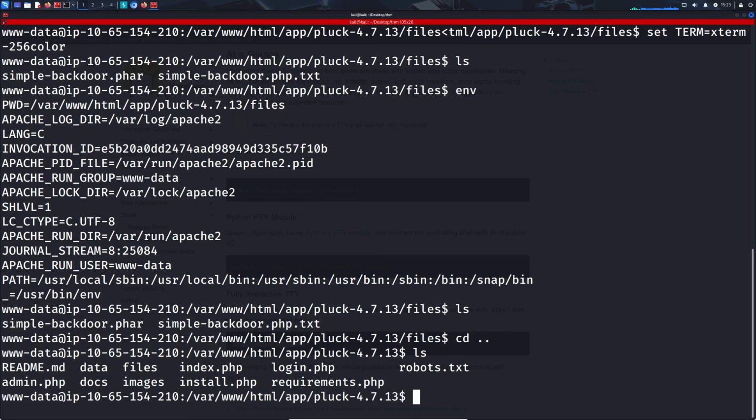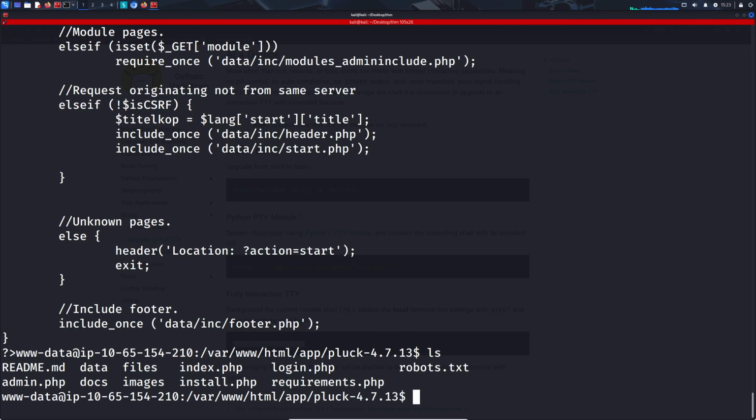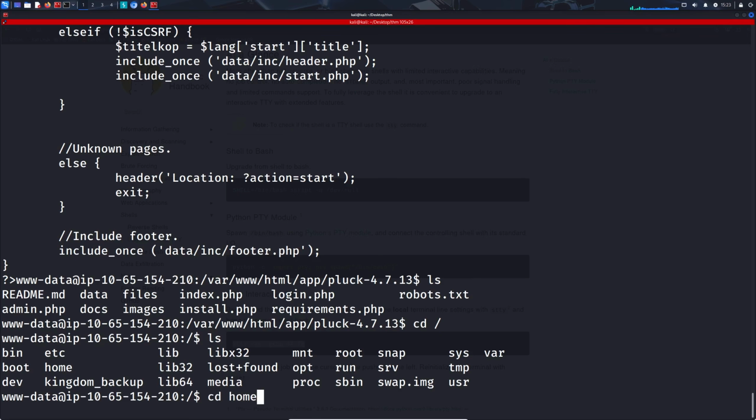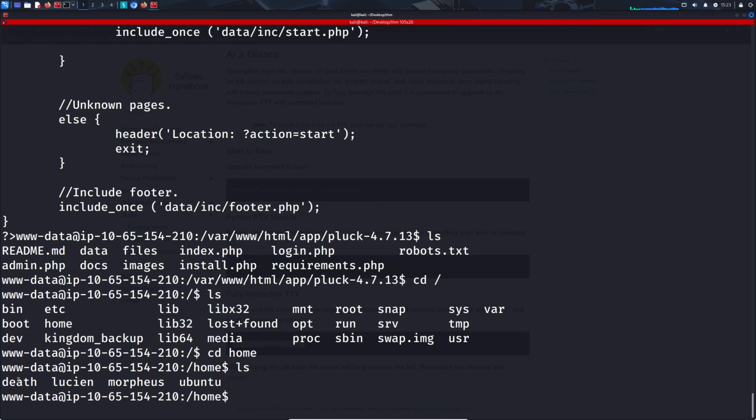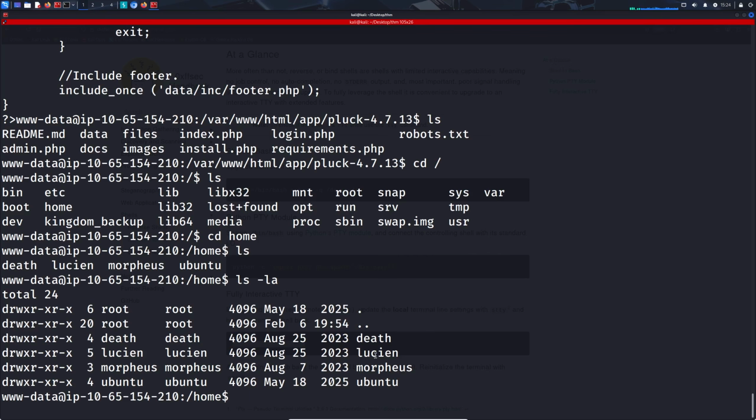Here we have our app. I wonder if we have any credentials here. We'll come back over here later if we are stuck, but now let's just go to home. Now let's see, we have a few users here. Let's actually list all of them. Let's try going to death.